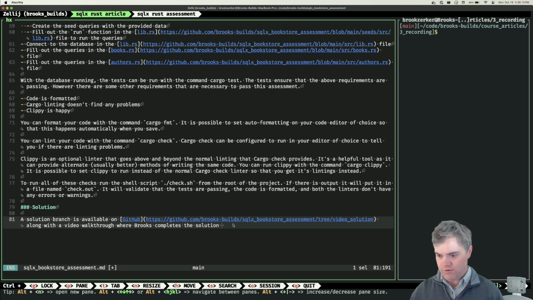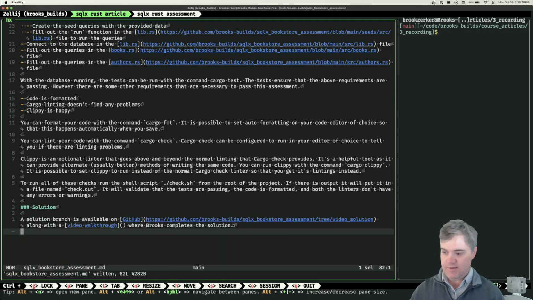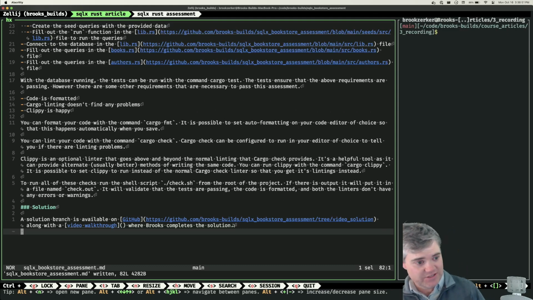Okay, so along with the video walkthrough where Brooks completes the solution. And so I kind of want that to be here. But I don't have anything to go in there yet, because I have to upload the video first. I have to stitch them together. So that's going to be the next thing for me to work on. Put them up on YouTube. I can't do that until tomorrow afternoon, so I can't do that until after tomorrow's stream. Then we can upload this, and then we're pretty much good to go.